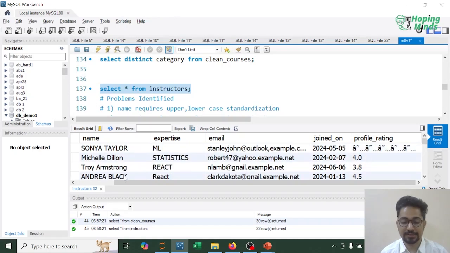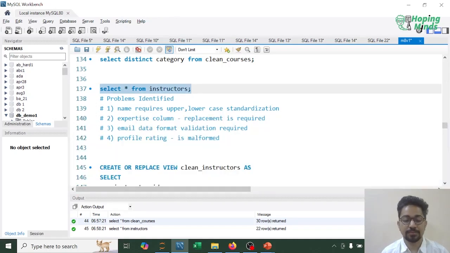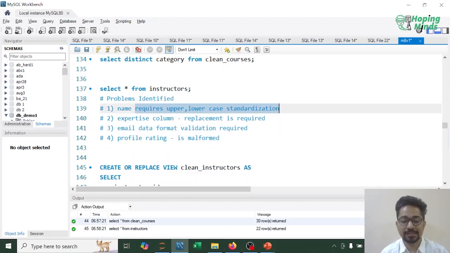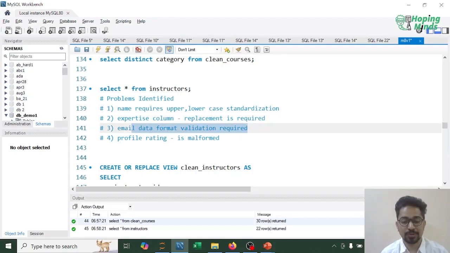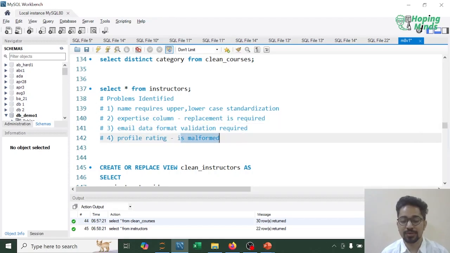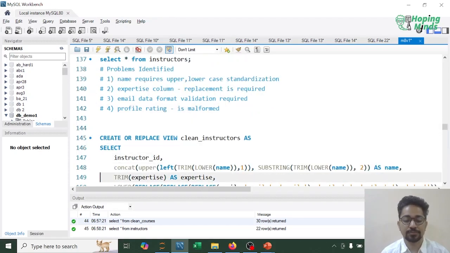We have to handle these things. Let's see how we handle this kind of data. The name requires upper and lowercase standardization. In the expertise column, replacement is required, and the email and date format validation is also required. And the profile rating is malformed, right? So let's create the view for replacement.